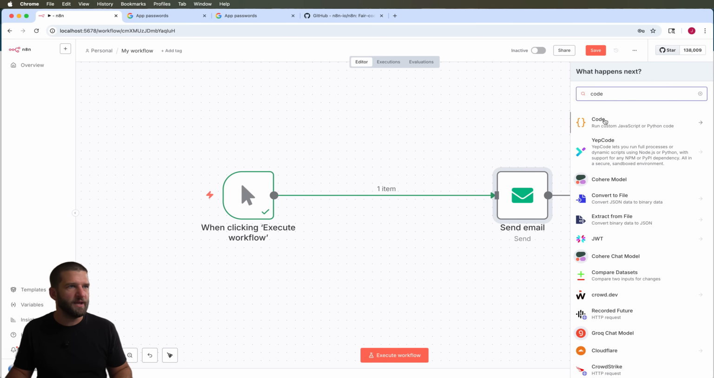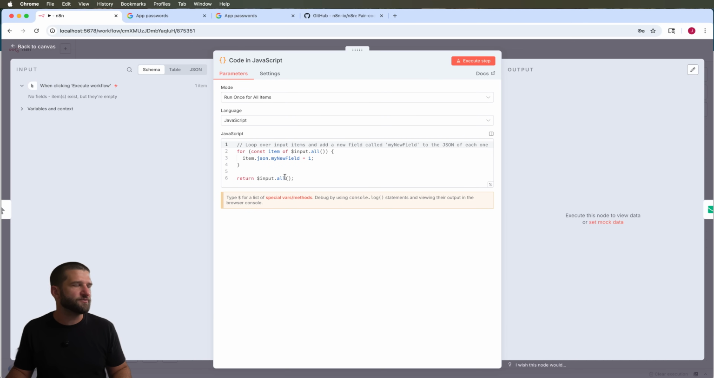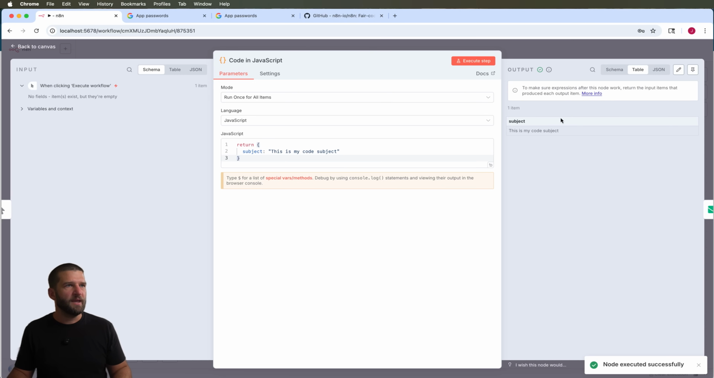So let's go ahead and hit this plus icon here, and I'm going to go ahead and type out code, and then I'm going to go ahead and paste code in JavaScript. So here we go, code in JavaScript right here. The reason we use JavaScript in this case is it will give us some flexibility we'll see later, but for now I'm going to go ahead and just type out return, put these two curly brackets in there, and then I'm going to hit enter under there, and I'm just going to go ahead and do subject colon, and I'll go ahead and say this is my code subject. And then I'll go ahead and execute this step, in which case everything should work just okay.